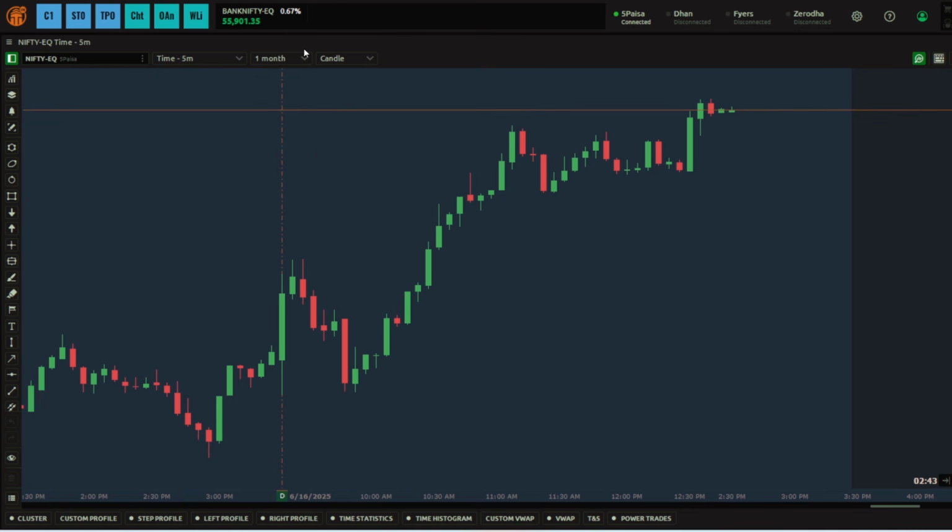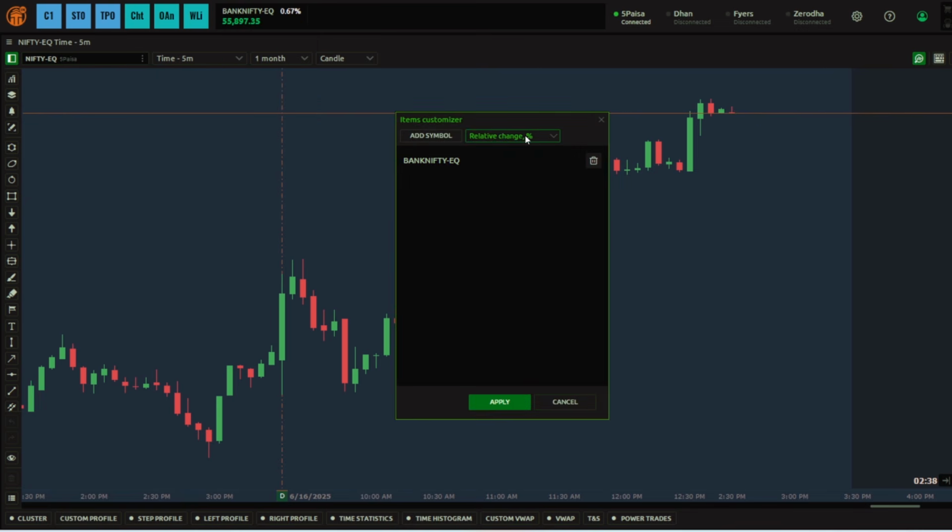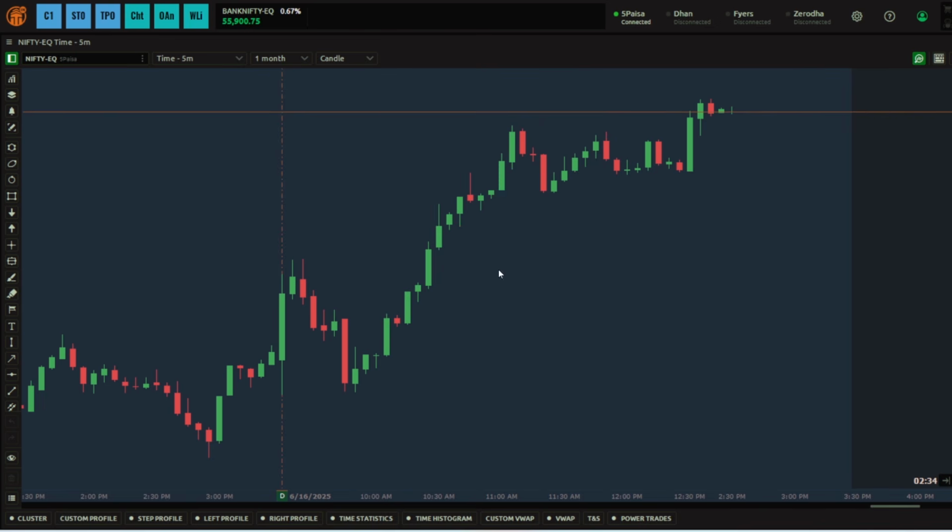You can check the symbols here. If you want to check the change in percentage or absolute change, you can select here and it will show the data. Okay. The next thing I want to talk about is the predefined watch list.